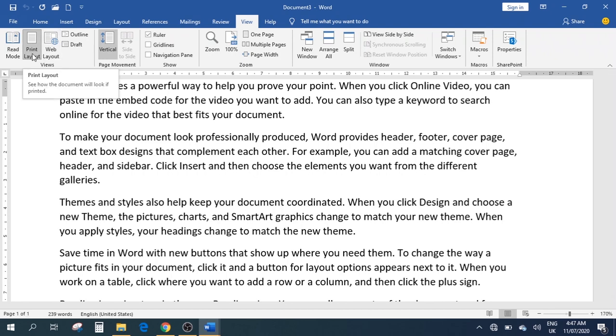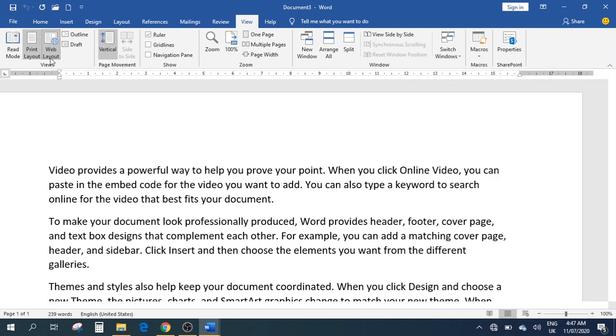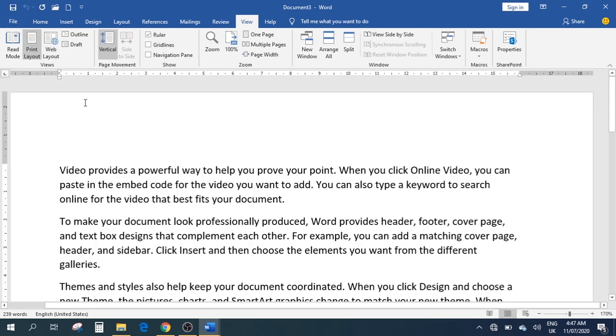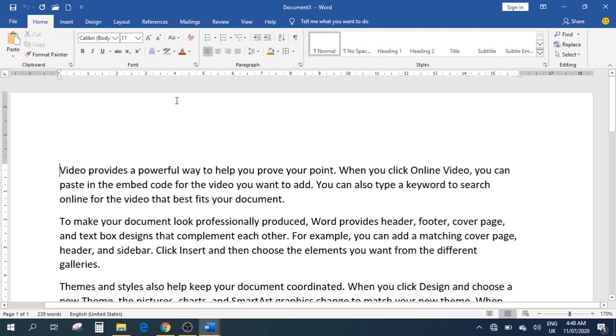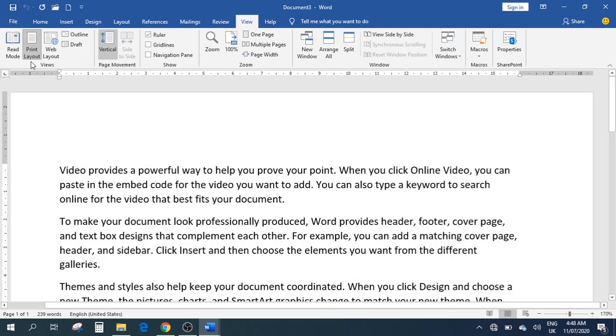Print layout is the standard format which is used with the margins. Then we have the web layout. This is how your text will appear on the website. Go back to the print layout, and you can go for outline. If you want to close the outline view, you can click over here, and we can also go to the draft option as well, but default is the print layout section.